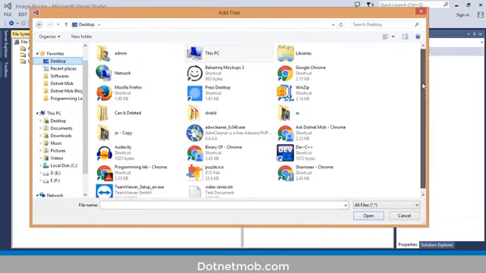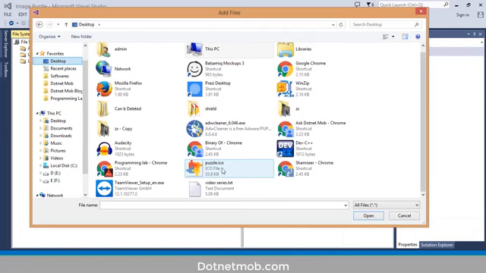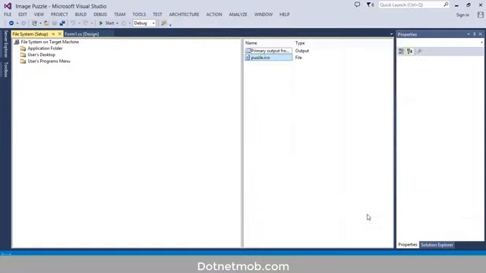In my case, I have an ICO file on my desktop, puzzle.ico. If you have a PNG or JPEG image, you have to convert that image into ICO extension. For that, you can depend on online ICO converters. Now select the ICO file, then click on open.